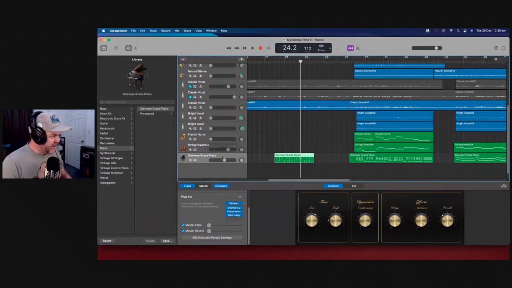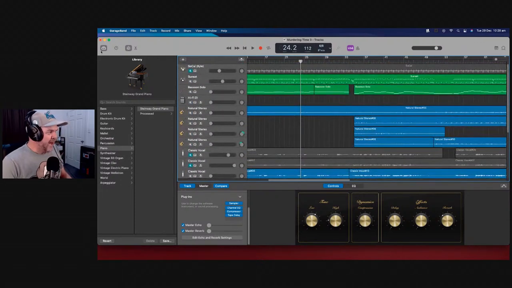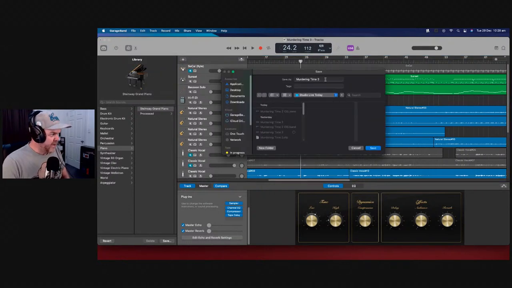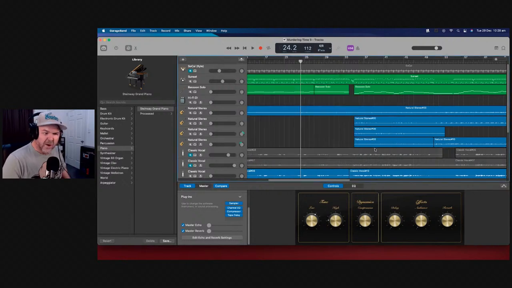So let's first get these drums together. All of our faders are down. And then, like a good GarageBand person, I will do a file, save as, and save this as Murdering Time number 5, because Jade had version 4 with her drums. And then we'll get there.